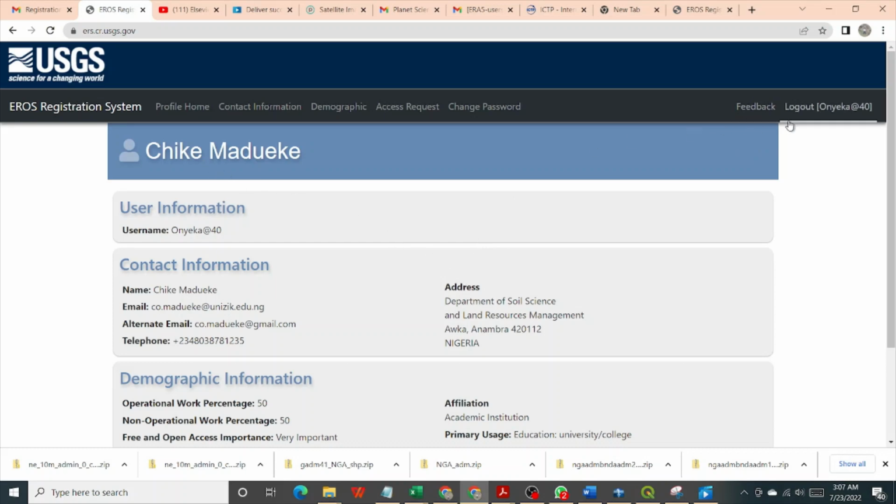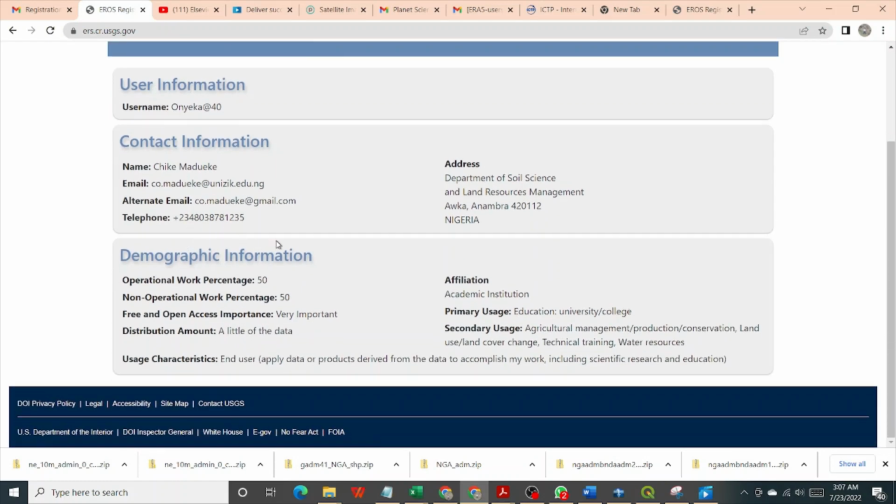My name is there. My username is there. Of course, you won't see my password so that you won't go to my account and start doing some crazy things. So my password is mine.